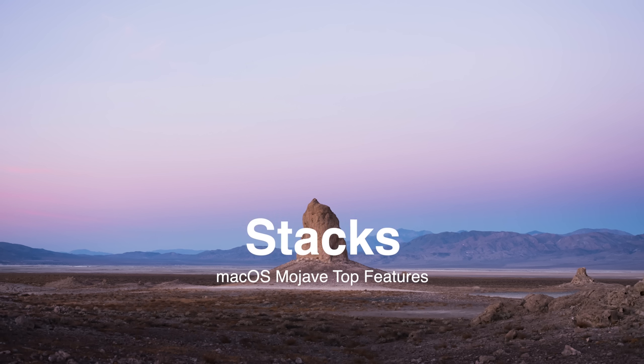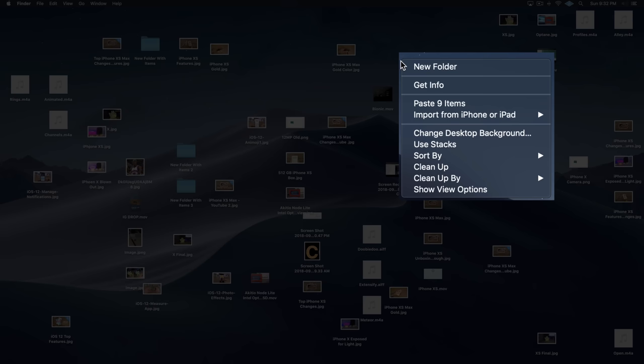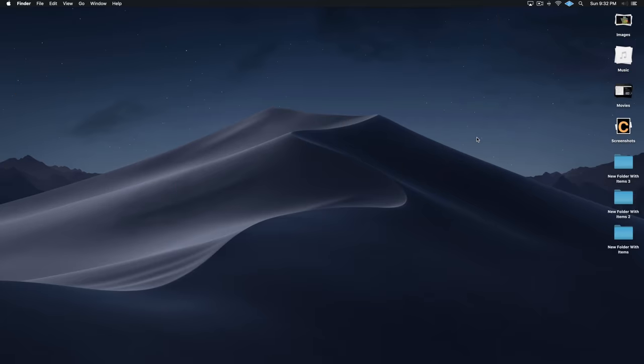Now, if you know me, you know I've always struggled to maintain a clean desktop, but thankfully in Mojave, there's a new feature called Stacks, and this allows you to clean up your desktop in just a couple of clicks like that. Stacks is an organizational feature built exclusively for the desktop, and you can easily undo your stacks just by right-clicking on the desktop and unchecking Use Stacks.